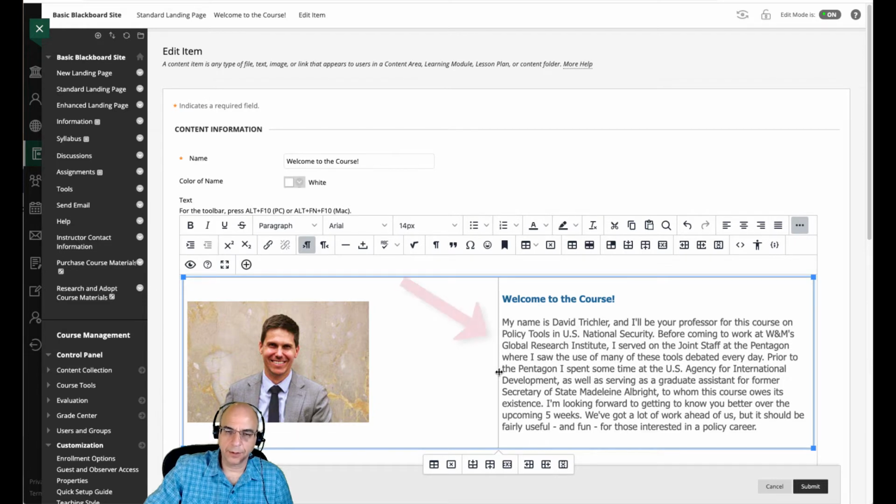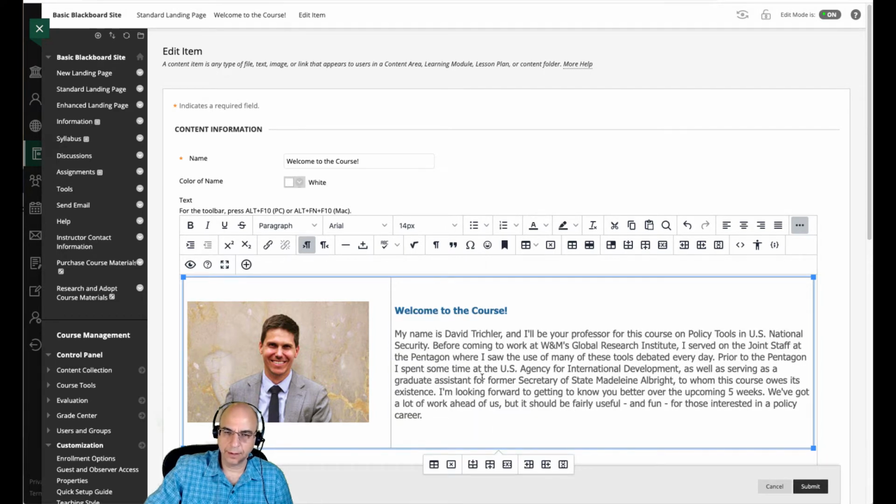So first thing I want to do is, if you notice, I've got this cell wall in the middle, and I can grab that and I can drag it so that the text takes up a little bit more room. And now I also want to make sure that both of these, the Welcome to the Course text and the image, are aligned to the top of the table.